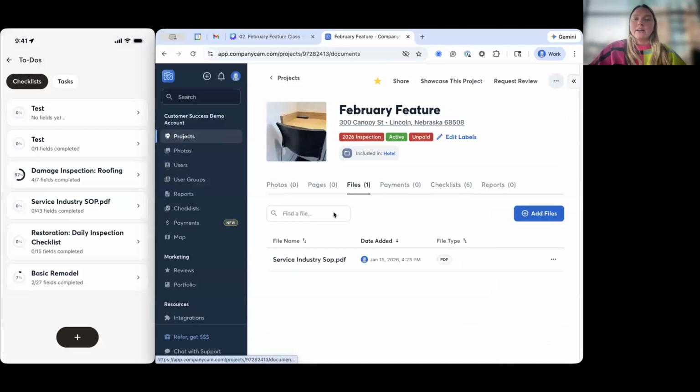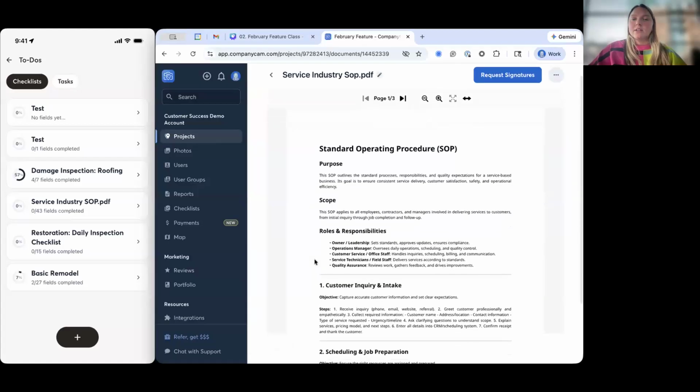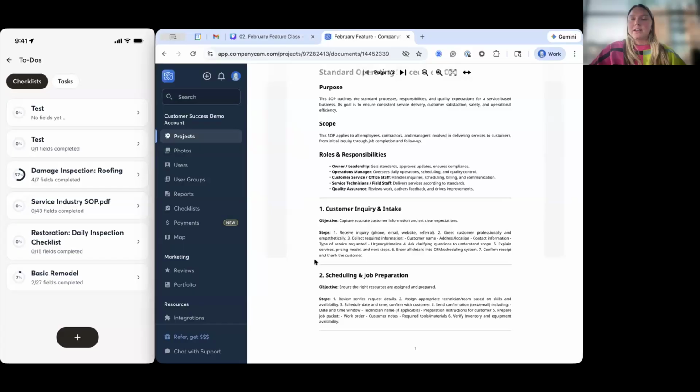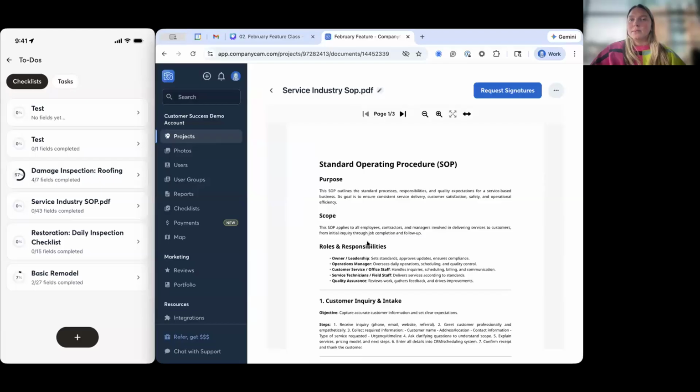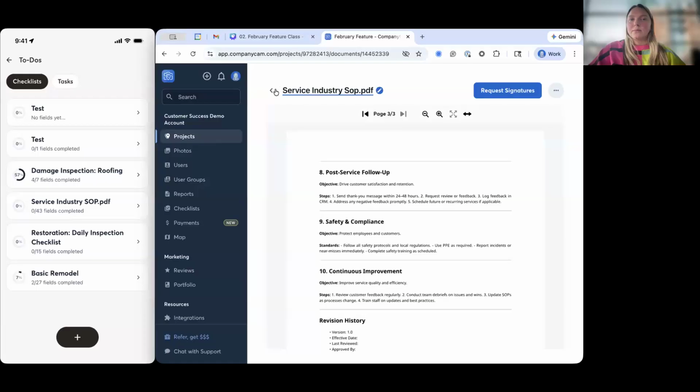We're going to go to our files and upload that. I uploaded a service industry SOP. Now this is going to have a ton of things in there. It's just a PDF file that I uploaded. So think of if you have documentation, a PDF of things that you normally do. If there's an install that you normally do, you can upload that to your file section of CompanyCam.